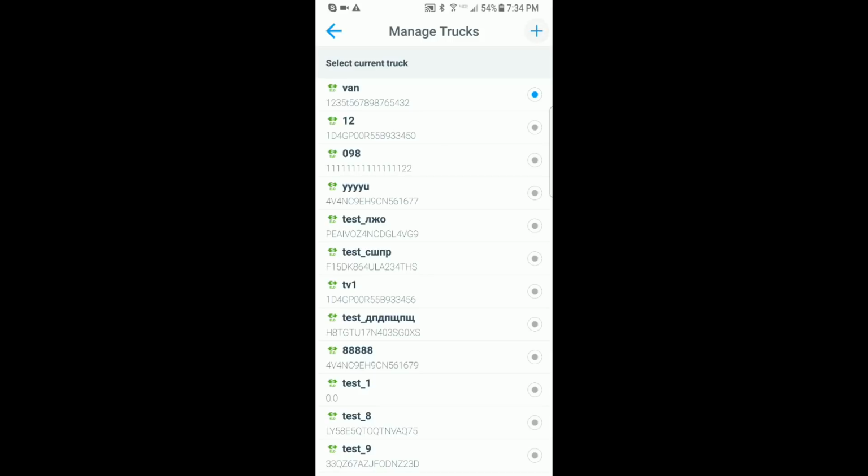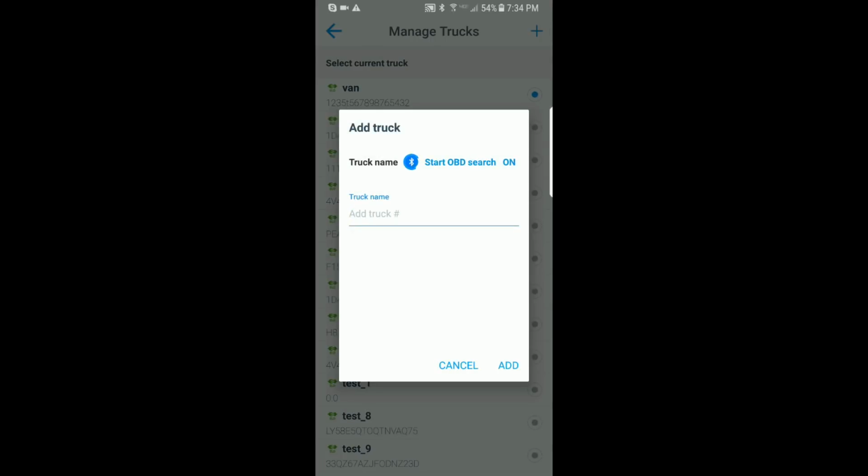Click on the plus on the top right corner. As you can see, it's scanning for the device. The device appeared here at the bottom. It found the device. Remember, our app will be the only one that can connect and see that device, as it's a Bluetooth low energy device.